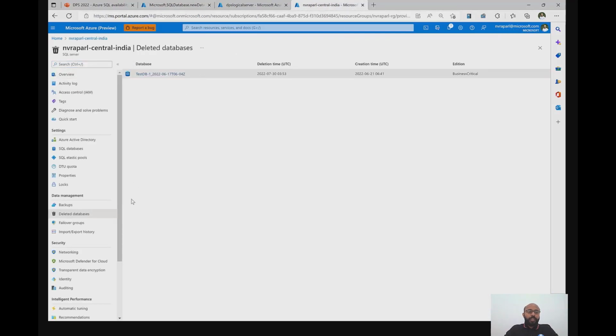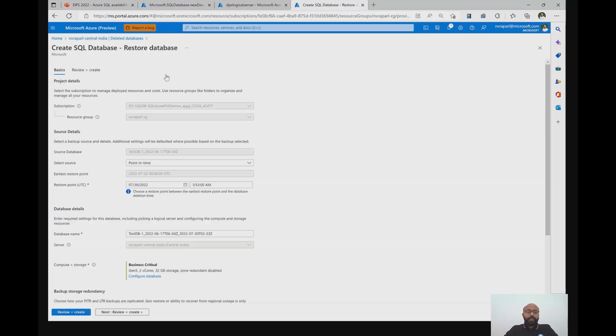To view the list of deleted databases, go to Deleted Databases page under the Data Management section in your logical server. Here in this case, I deleted this database accidentally early this morning, and I would like to restore this database to a point in time just before deletion. To do that, I'll click on this database and it takes me to restore database workflow.